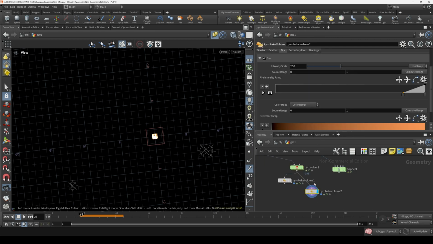So that's just a quick overview of how you can make expanding shock waves very easily. Now there's a lot more I could show you about this, but this is just a quick introduction to it.